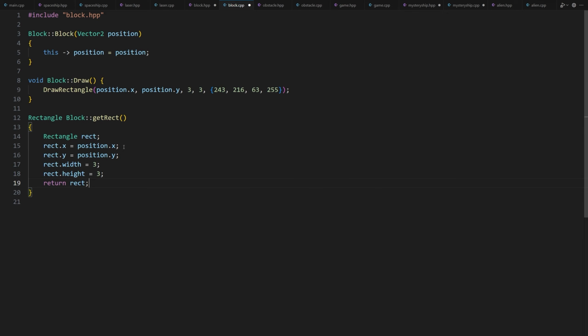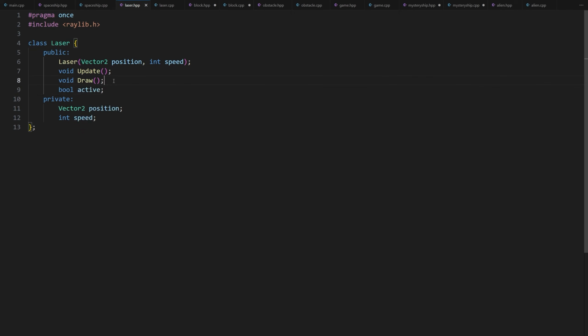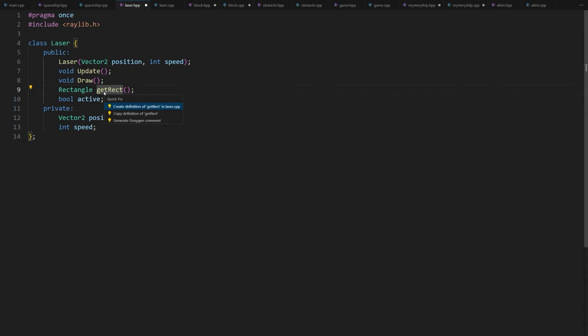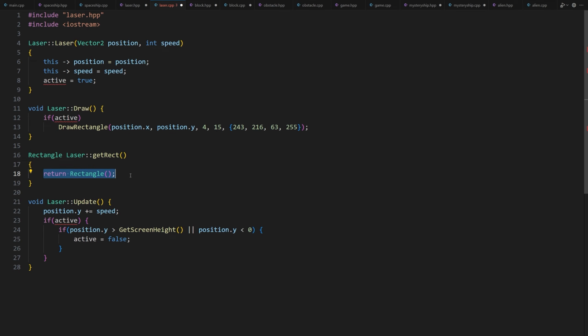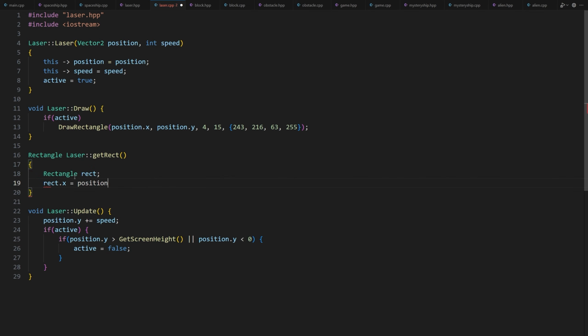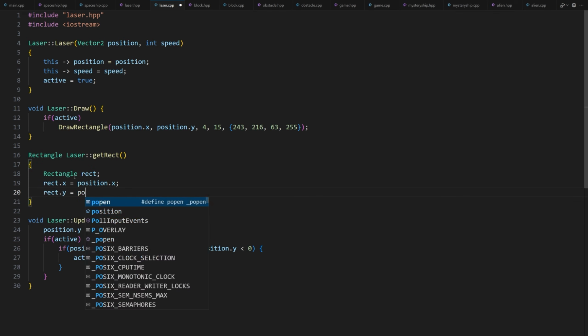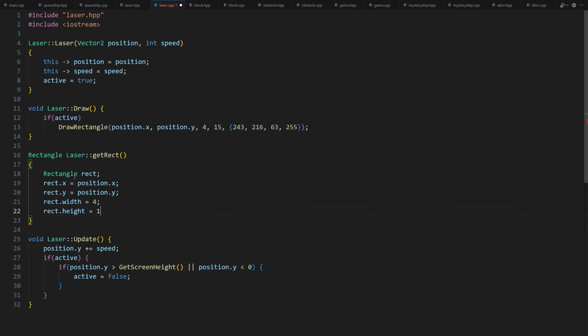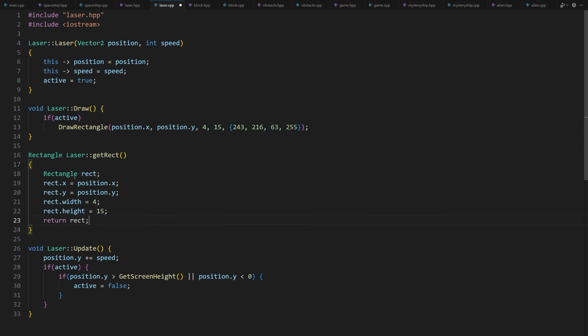Now, the last game element we need to provide with a getRect method is the laser. So let's open the laser.hpp file and add this method. Rectangle getRect. We are going to implement it at once. As before, we create a new rectangle object and set the x and y position, its width and height, and then we return that rectangle. Rectangle rect; rect.x is equal to position.x. rect.y is equal to position.y. rect.width is equal to 4. And rect.height is equal to 15. And lastly, let's return it. Return rect.